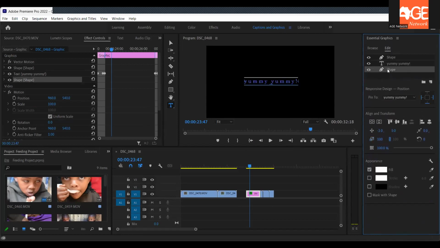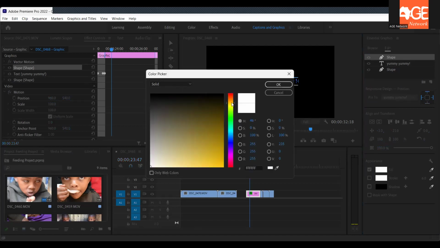There's a shape. I can see there's a shape here. You can even change the color of your shape. You can see one shape is white. The other one, you can change the fill.